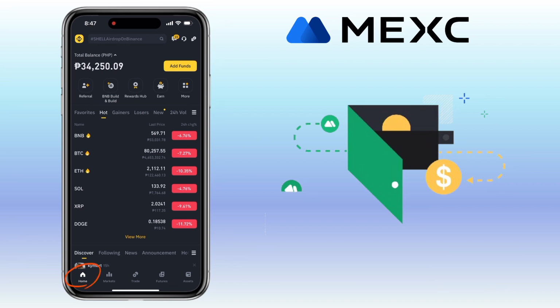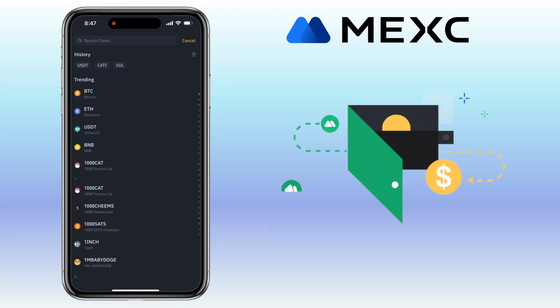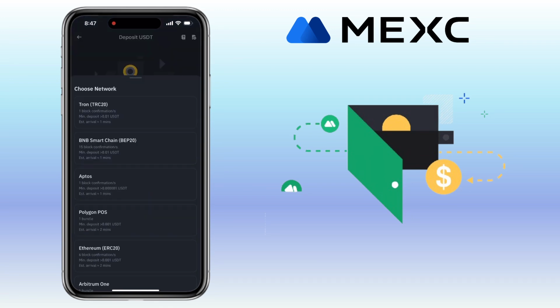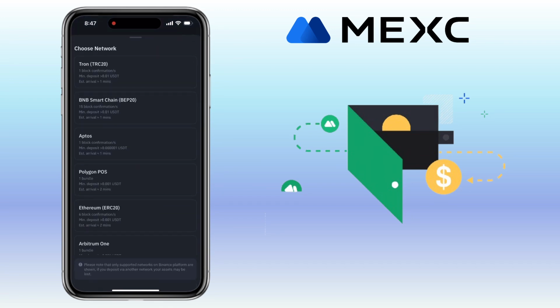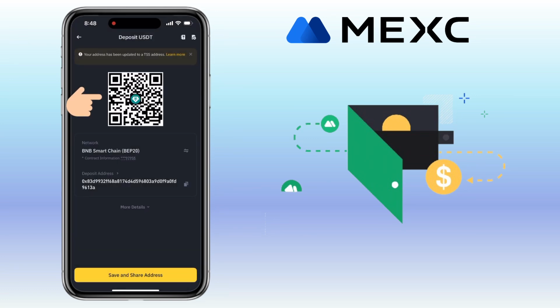On the home screen, tap Add Funds. Select Crypto Deposit. Choose the same token. For me, it's USDT. Select the network. I'll choose BNB Smart Chain BEP20. Now, you can either scan the QR code or copy the deposit address. I'll copy mine. Then, return to MEXC Global.